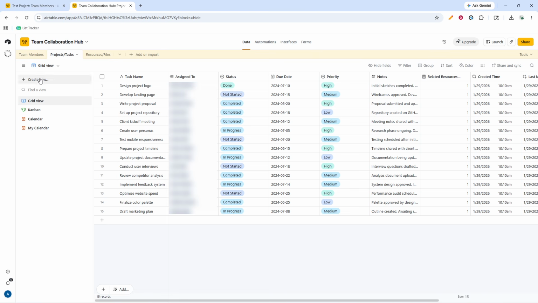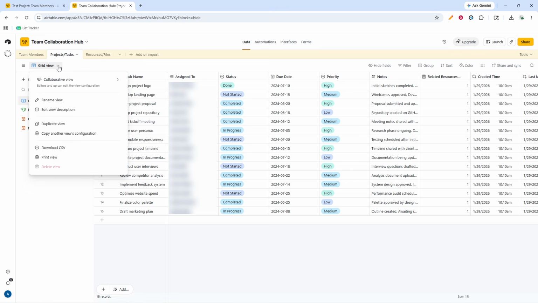Now, look for the view name near the top left of the table. Click the small drop-down arrow beside it to open the view menu. This menu controls options related to the view you're currently in. From here, choose Download CSV. CSV stands for comma separated values. It's a lightweight, universal format that works beautifully with Excel.